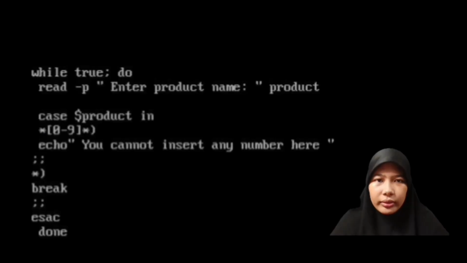This section is used to validate the product name entered by the user in the customer order system. The program starts with a while loop which repeatedly asks the user to enter a product name. This loop ensures that the system will not proceed until a valid input is provided. The product name entered by the user is stored in the product variable using the read command. After that, a case statement is used to examine the input and check whether it contains any numeric character. The pattern 0 to 9 is used to detect any number that appears in the product name.